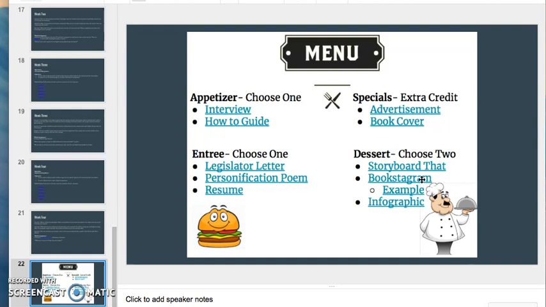For the desserts, these are more like those fun assignments that the kids really enjoyed. One of them is to create a storyboard using Storyboard That. Another is to create a bookstagram, where students are creating a fake Instagram account for a character from a book. And then also an infographic where I give them a template and then they create some sort of visual digital information piece. And then the last one, the special, is for those early finishers, for students that go above and beyond. These are some extra assignments that they can complete. So again, this is just my example.